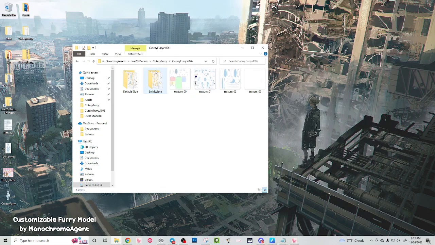So by default, the model will load and it will read the textures in this folder. It is going to read textures 0, 0, 1, 0, 2, and 0, 3. It won't read the ones in these folders. Only the ones at the top in cutesy-furry.4096. These are the only textures that it will read.